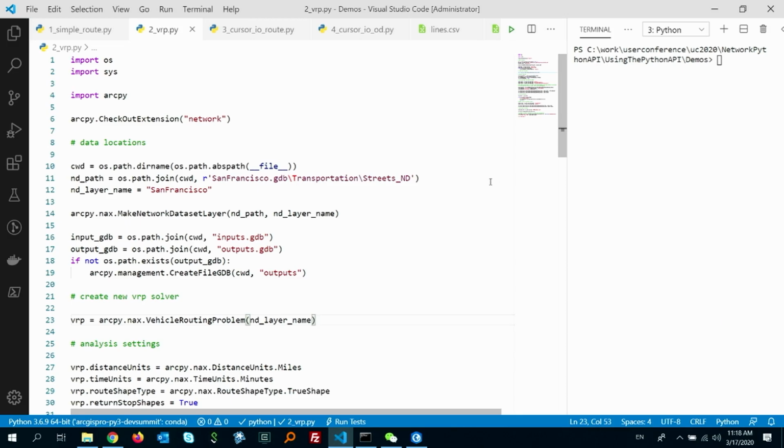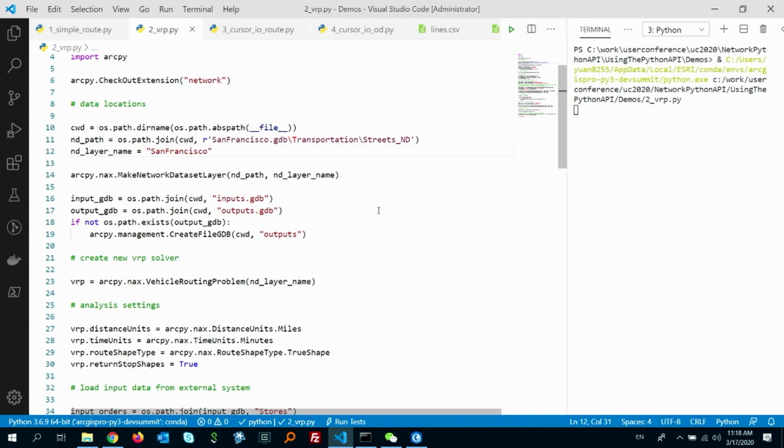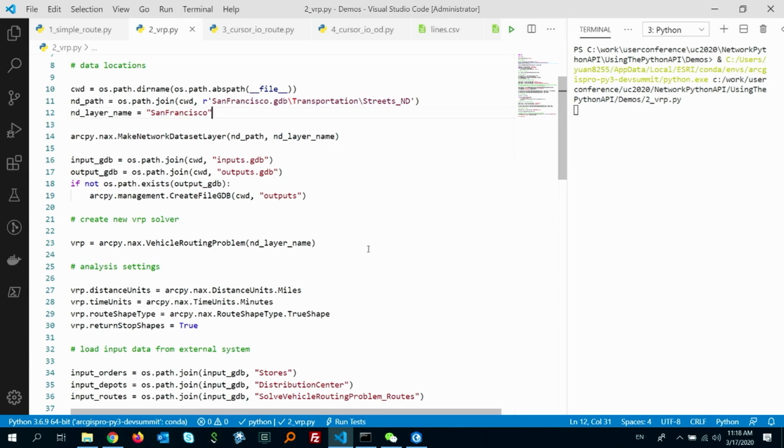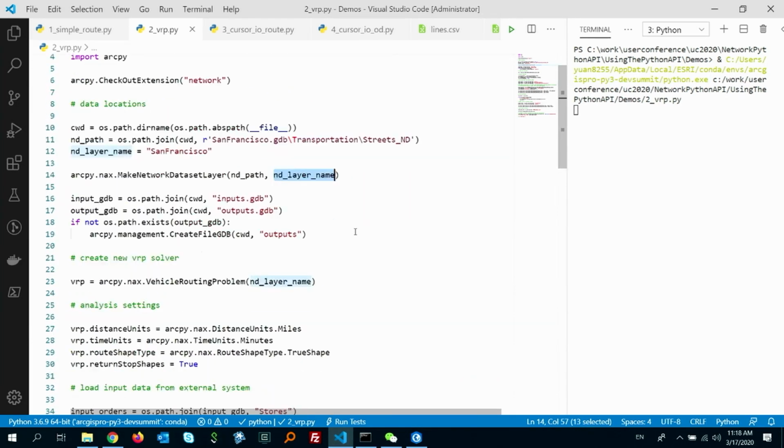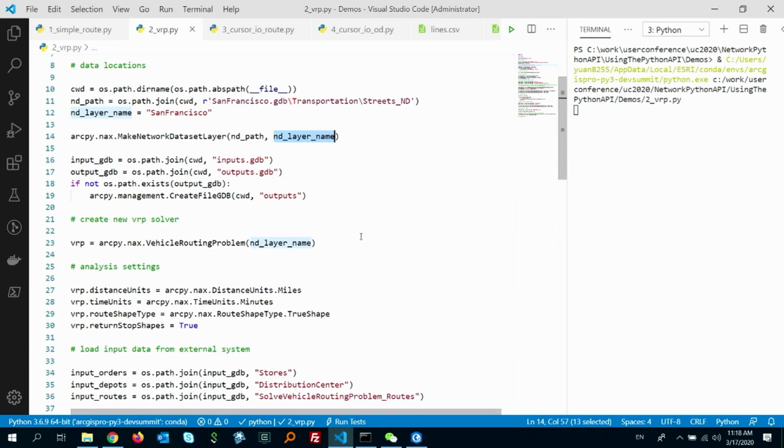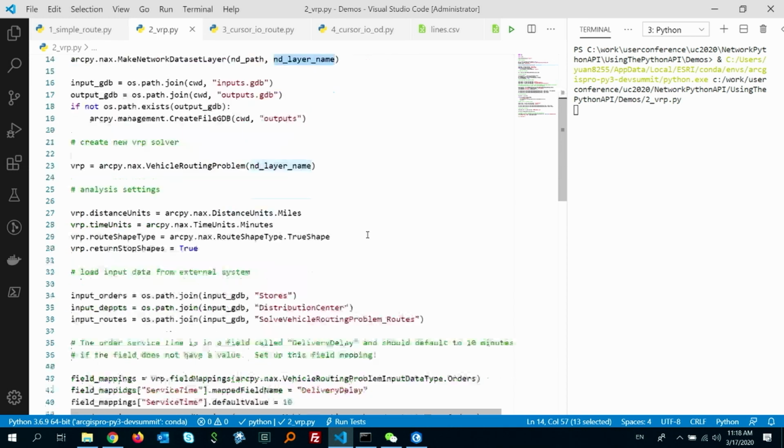Okay, thank you, Melinda. So this demo solves the vehicle routing problem. I'm now going to debug this one, so let's get it started. So the first step is to initialize our vehicle routing problem solver. And one thing I did differently in this demo is I first make a network dataset layer, and then I use the network dataset layer name to initialize my vehicle routing problem solver object. And this is the performance trick we want you to adopt. And also, Melinda is going to explain why this improves the performance later in her slides.